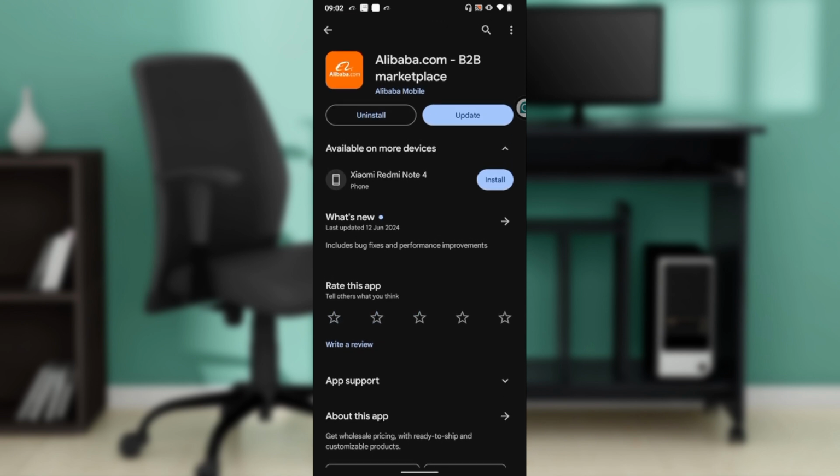All right, but if you have not downloaded and you're new to downloading this application, instead of uninstall, you're going to find install, just like it is right here under here. You're going to find the install button. So once you click on it, you're going to have to wait a couple seconds for the app to be downloaded. It doesn't really take that much to download.